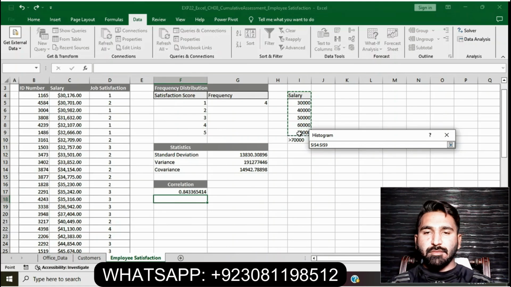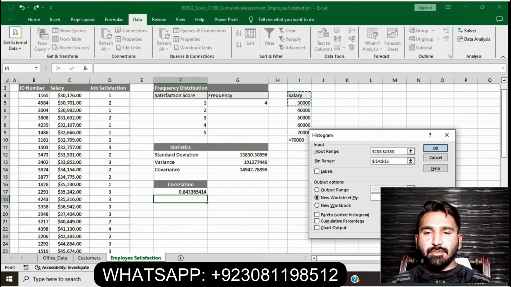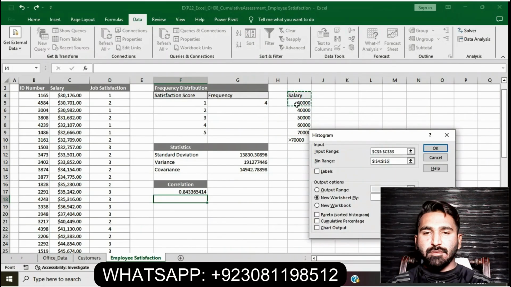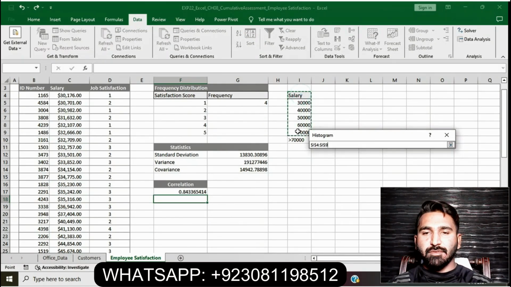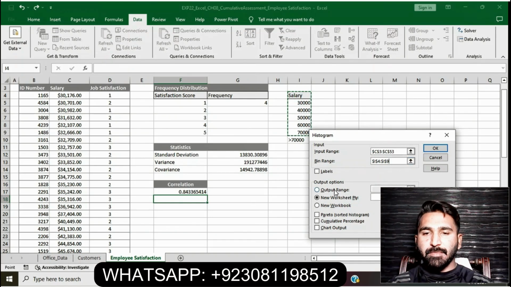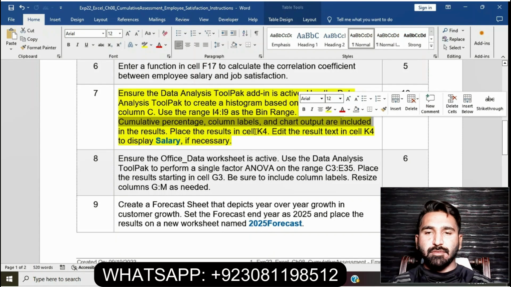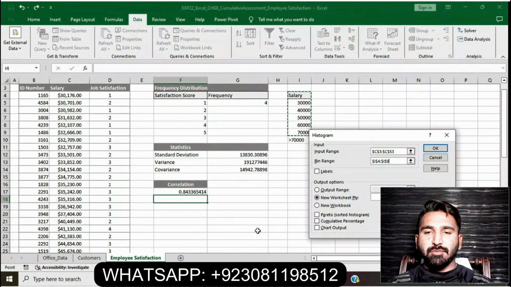Okay, bin range entered. Then ensure that the cumulative percentage... I forgot to write 9. Then cumulative percentage, column labels and chart output are included. Go to the box, cumulative percentage, then column labels.